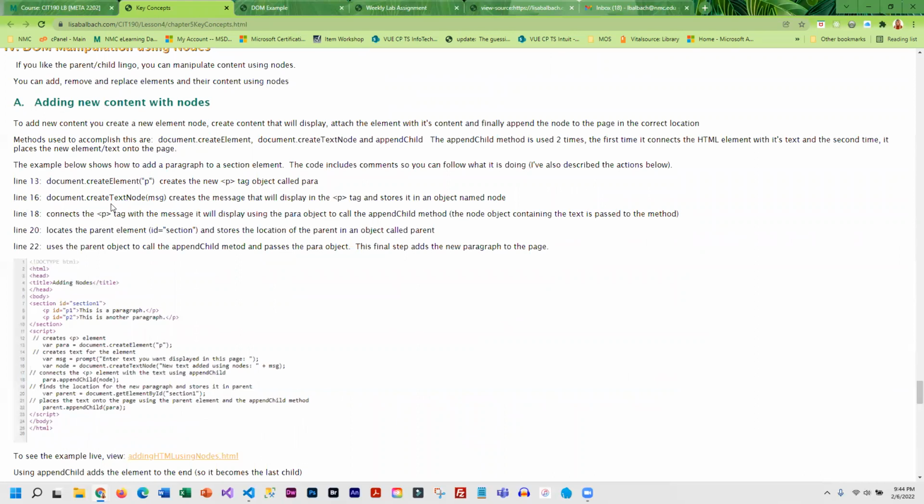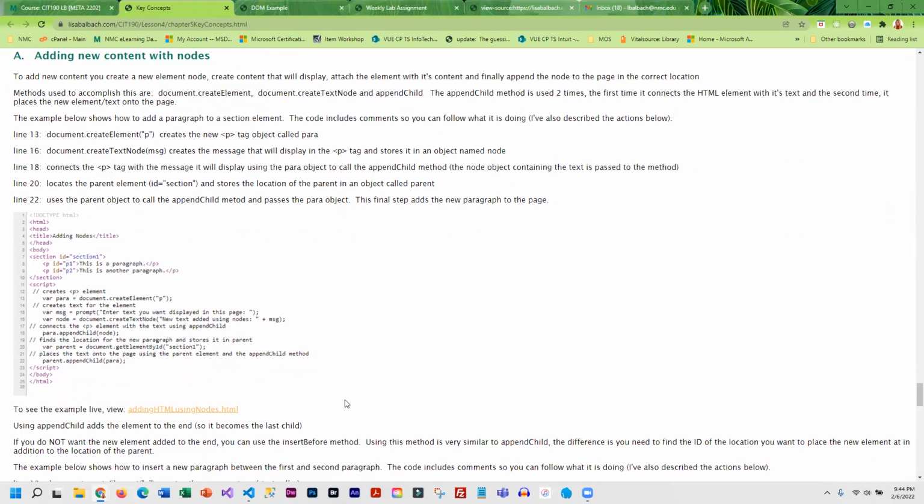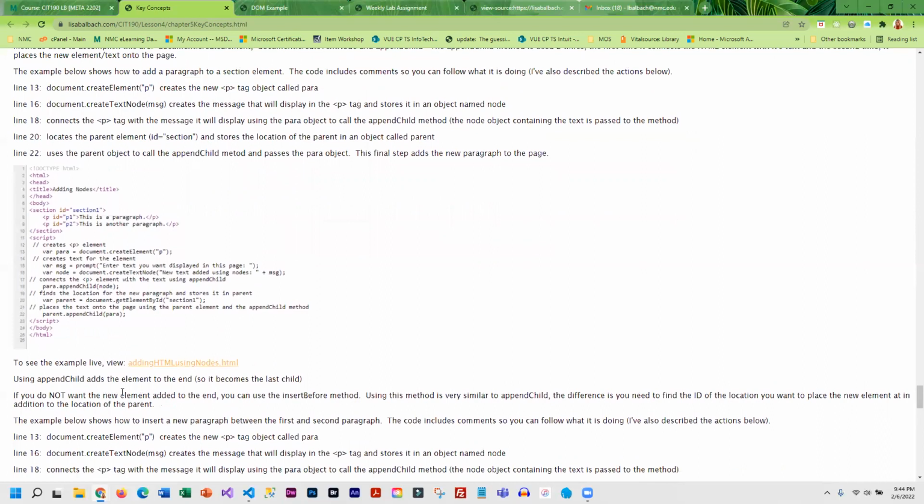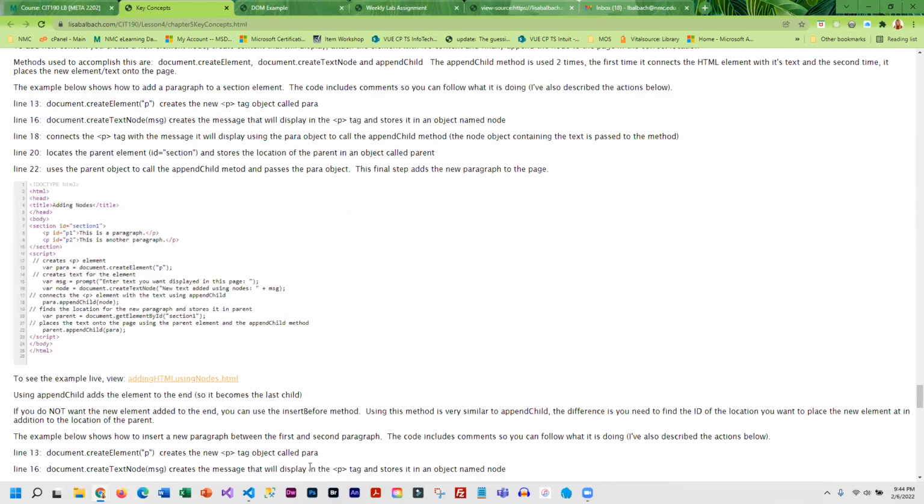Now through the DOM, you can change the content in your page. You can do that through JavaScript code. You can actually add paragraphs or portions of a page. You can delete portions of a page, and you can change portions of a page. And so I have examples that walk through how to do all of that.